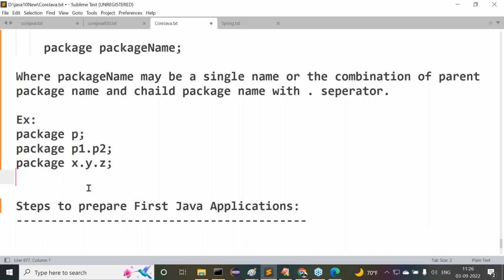And another thing, I'm requesting everybody, tomorrow when you are coming to the class, better to take some chocolates with you.